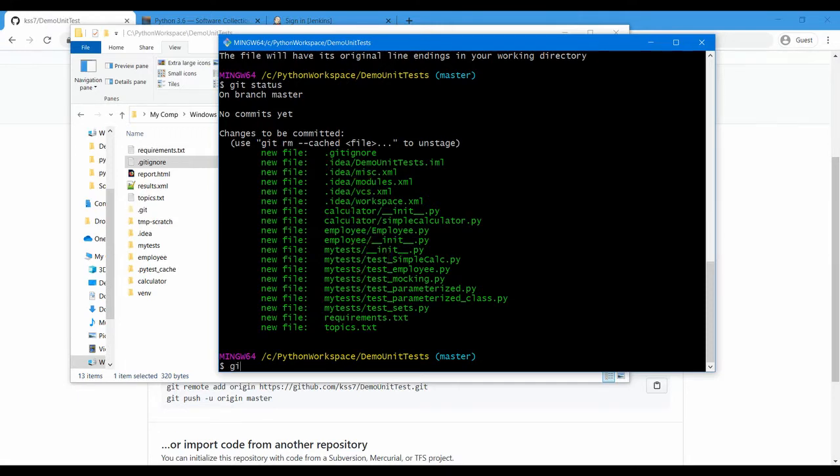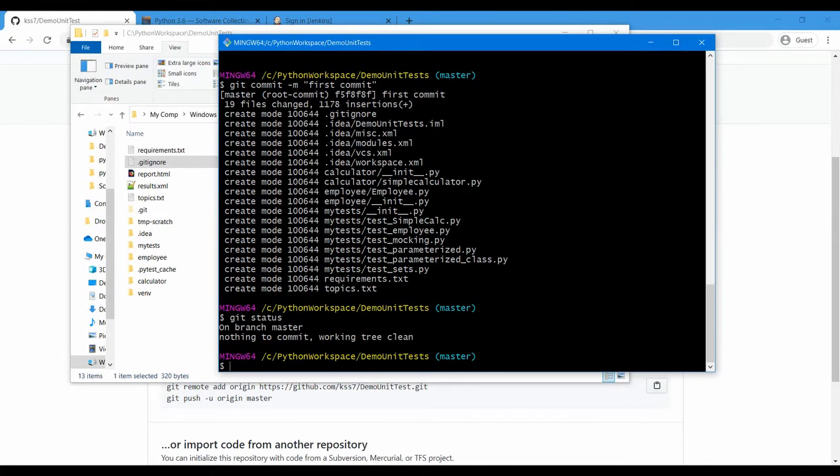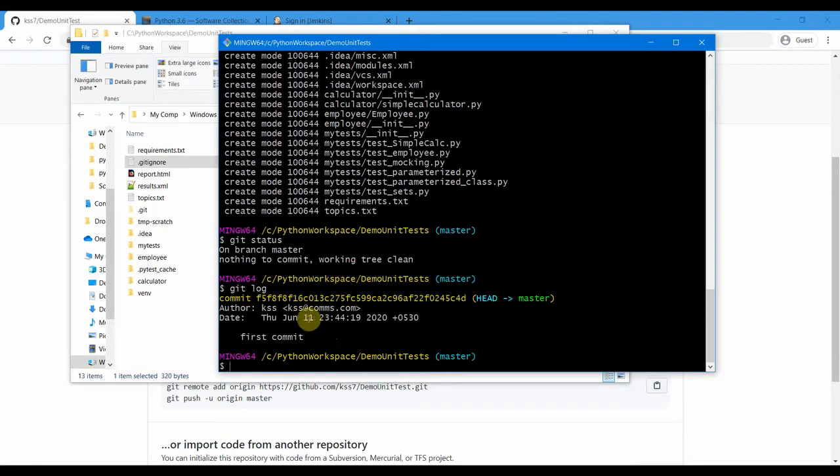Now we can go ahead and commit using the command git commit -m, and I'll just put a comment here, first commit, and then all these files will be moved to our local repository. So git commit, and then we do a git status and it says nothing to commit, working tree clean, and we can do a git log here to see that our commit is fine. Now it gave our commit ID and all, and our head is pointing to the master branch, with the author, and then our commit message is defined.